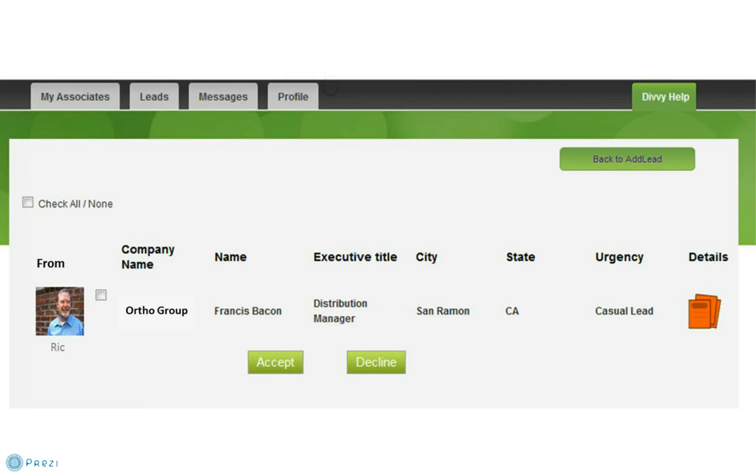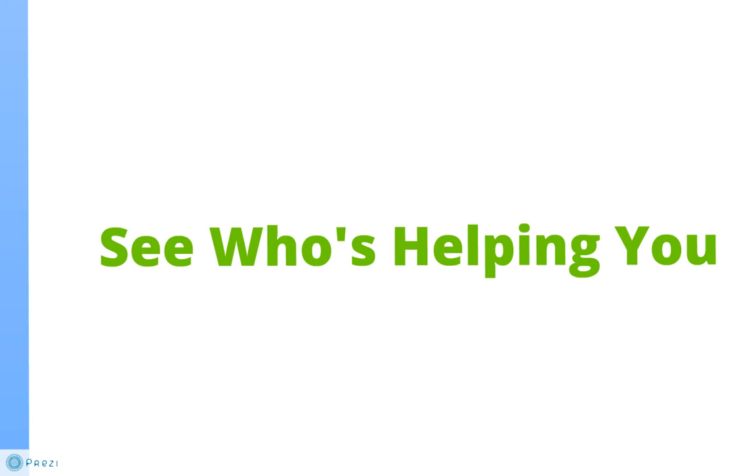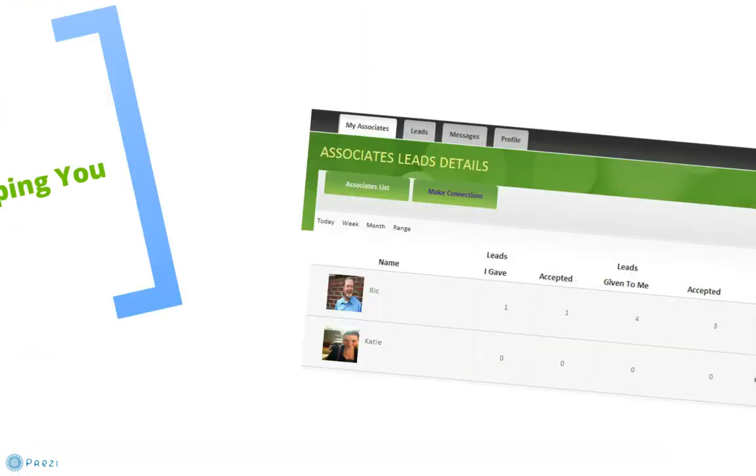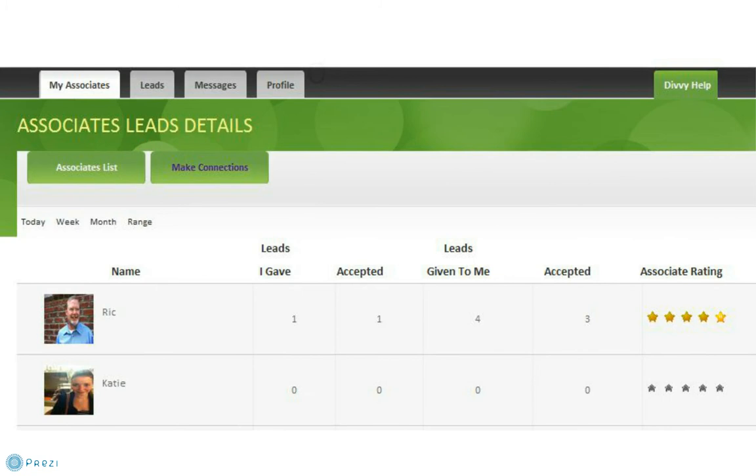As your associates send you leads and you send leads to your associates, you'll start to compile statistics on how many leads you're getting and giving in SalesDivvy. Use these statistics to help you decide who your most valued allies are and if you're reciprocating enough to help them and keep them interested in giving you valuable leads.